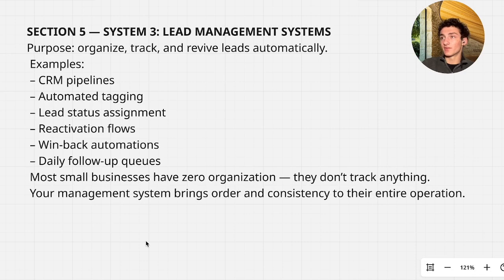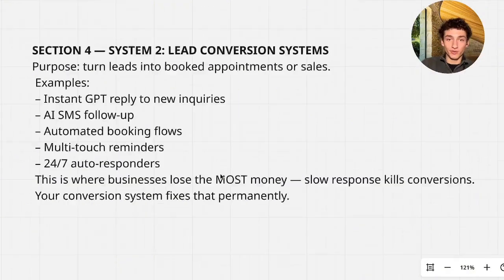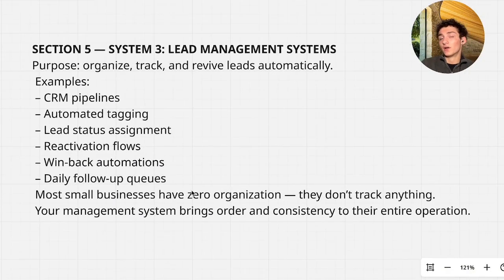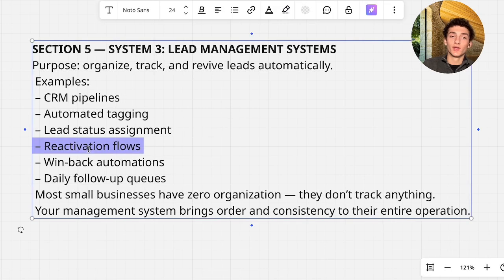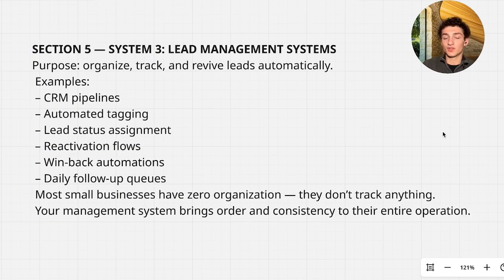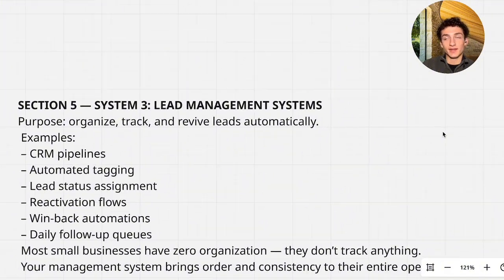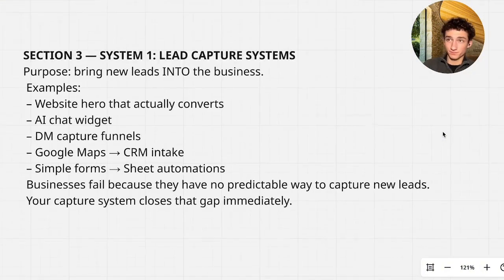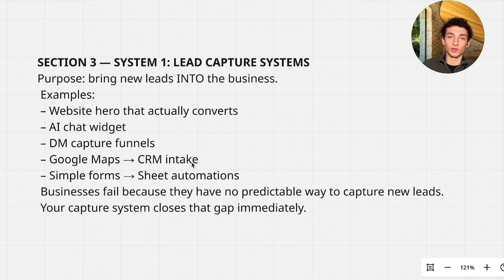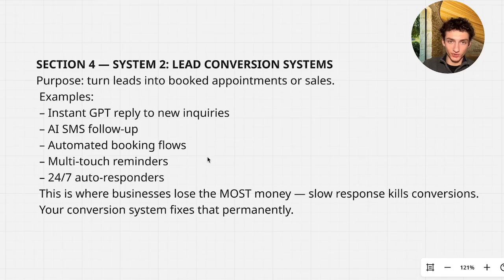This is probably the best place to start instead of trying to do all 3. This is the best place to start as a beginner, just due to the fact that you're working with what they already have, right? So a lot of these guys have a ton of emails or a ton of phone numbers, and you could run reactivation flows to just kind of get them warmed up and turn them into recurring customers, and just kind of help them stop churning. And that's easy to track. Whereas, once you get more advanced and you're in the space for longer, you can start setting up lead capture and lead conversion systems.